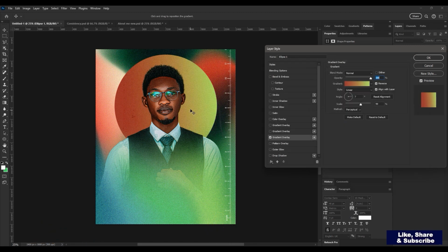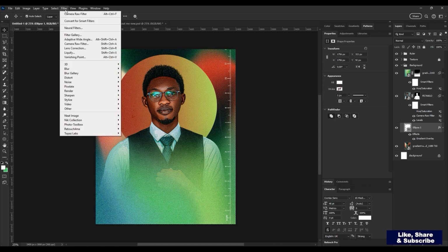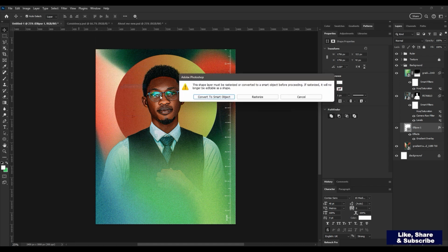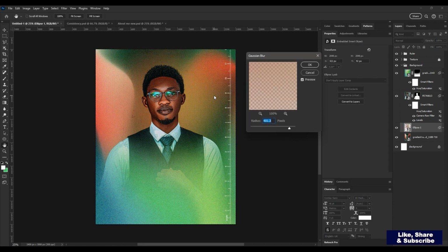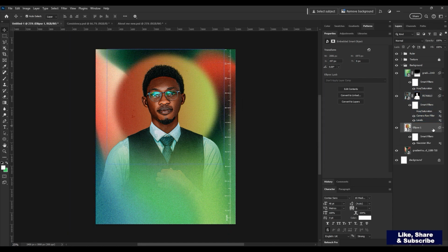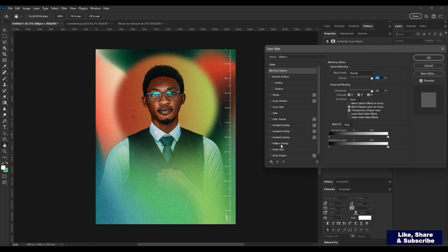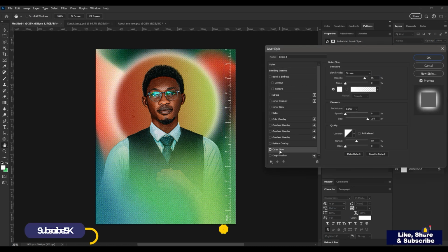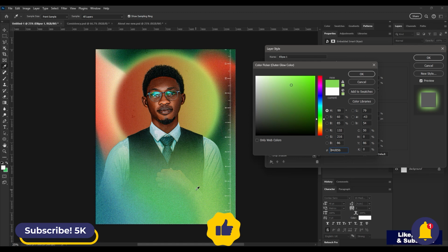Now I have this, then I'll come to Gaussian blur, convert to smart objects, and then you make your blur stand out so it looks like a field already. Right, then I come back here, I add the outer glow. I use the shades of what is there already.